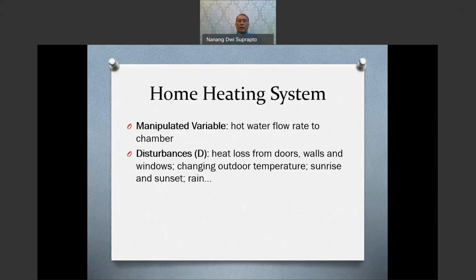Manipulated variable is hot water flow rate to the chamber. Disturbance in this case is heat loss from the doors, walls, and windows, changing outdoor temperature, sunrise and sunset, and rain. This is considered disturbance.